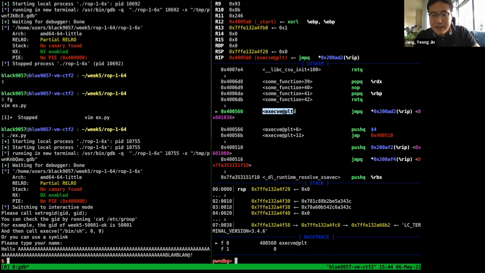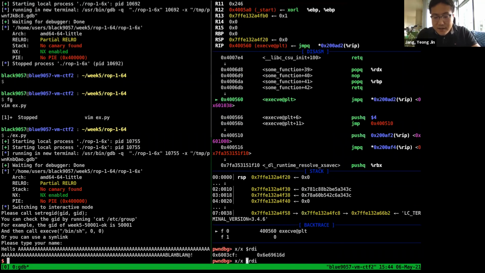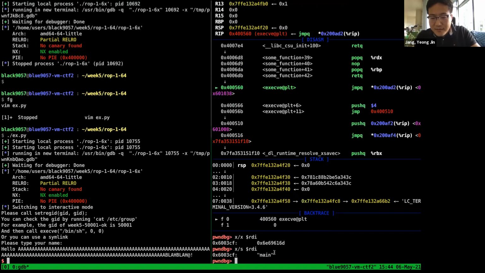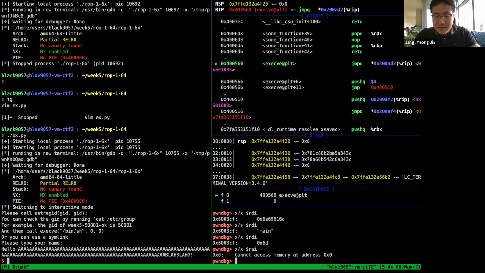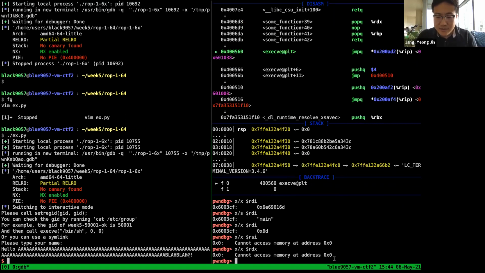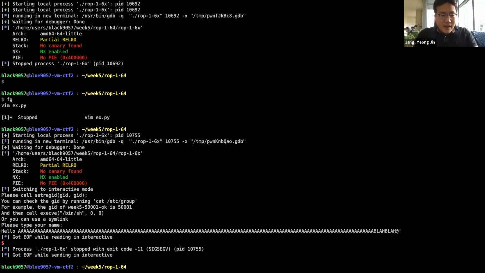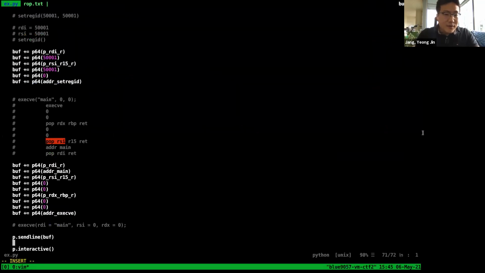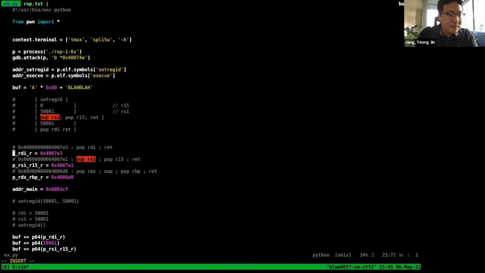So we got into the execve, and the value of the RDI is pointing to the string main. The value of the RSI is 0, and then RDX is 0. So we are actually calling execve main 0, 0. So now we verify that it works correctly, and we can remove the debugger and change to the real execution.